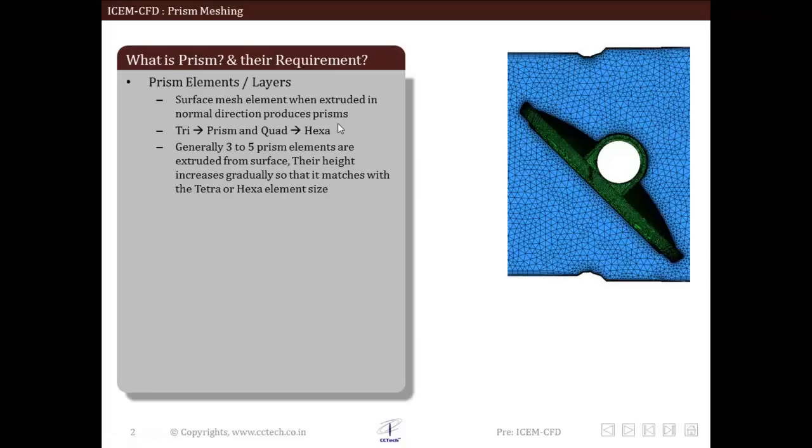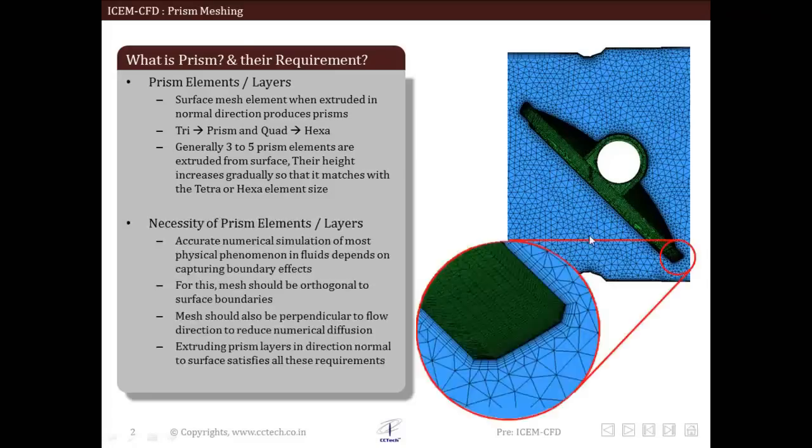Usually we have 3 to 5 prism elements that are extruded from a surface. Their height increases gradually so that it matches the size of the tetra or hexa elements within the core of the geometry. This is where we have the prism layers. As you can see, these are the prism layers in the zoom view.